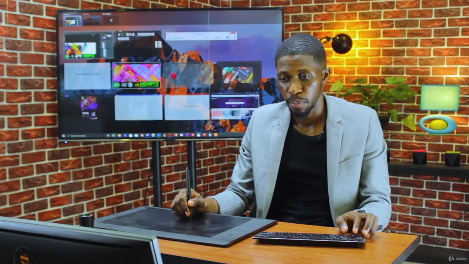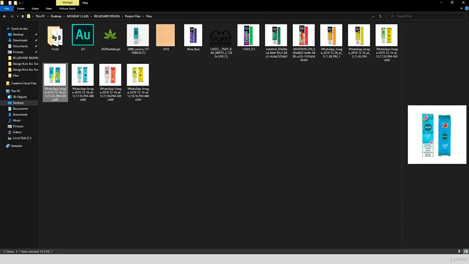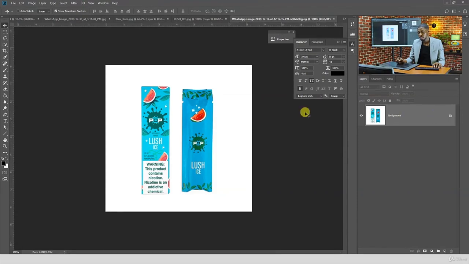You're going to bring in the pop product. So with the pop, you bring this one in first, right click, open with Photoshop, then we're going to remove the background.